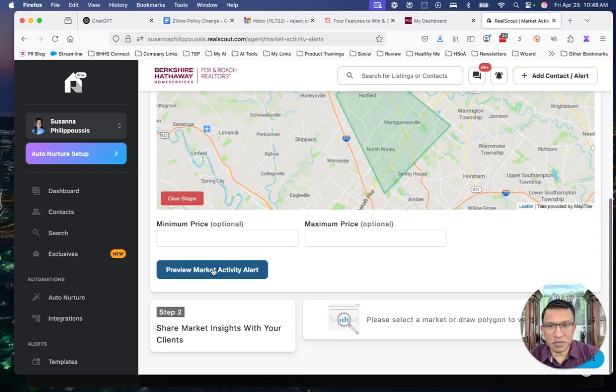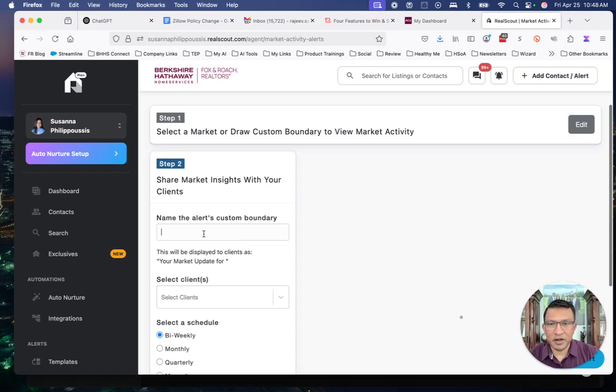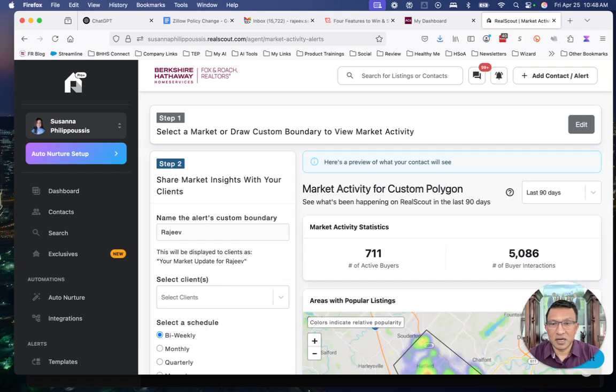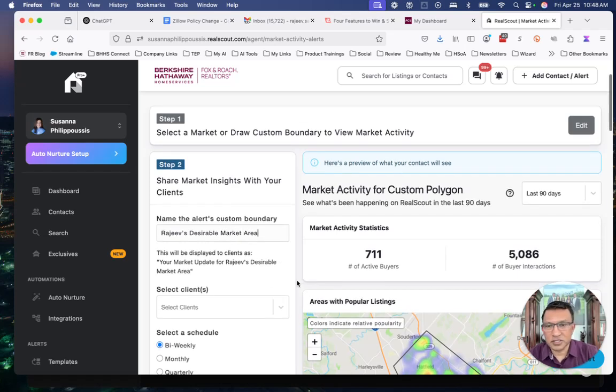As you can see, it's optional for the purposes of this. I'm just going to simply say preview market alert. And it's going to ask me to name the area. Since I'm doing this for Rajiv, I'm going to say Rajiv's desirable market area. Okay, let's just call it that, and that's what it's going to say. So this will be displayed to clients: your market update for Rajiv's desirable market area.